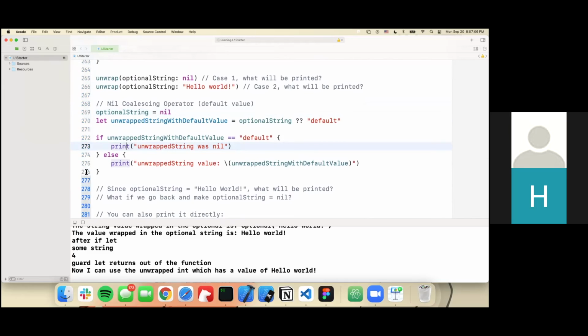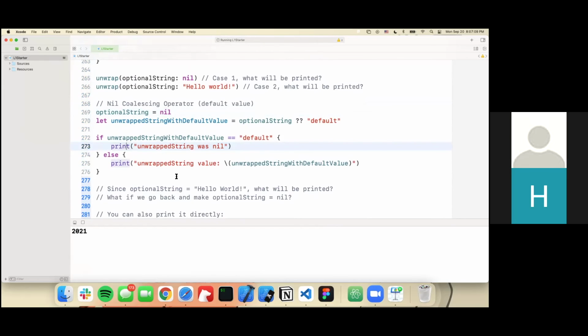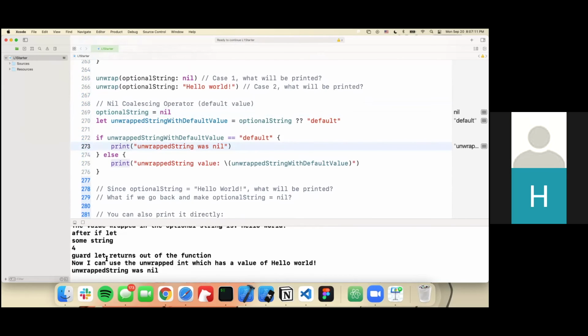So if I run this, you'll see that unwrapped string was nil. Oh wait, sorry. Unwrapped string default. Yeah, so unwrapped string was nil. It went into the if case because it was nil. So then when I did this, it was nil, so it just chose the default value. And then inside the if statement, it printed here.